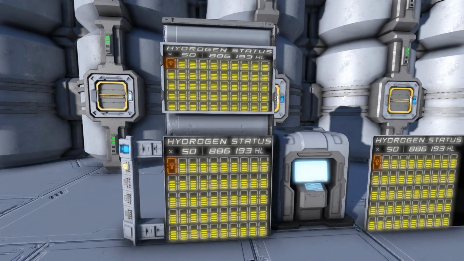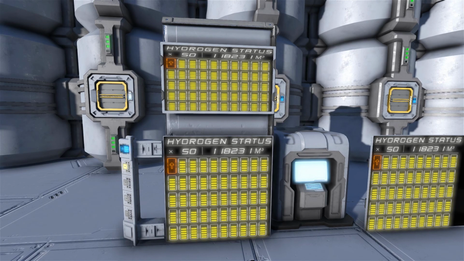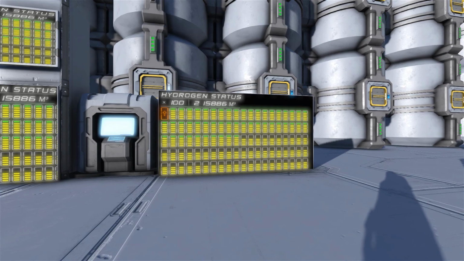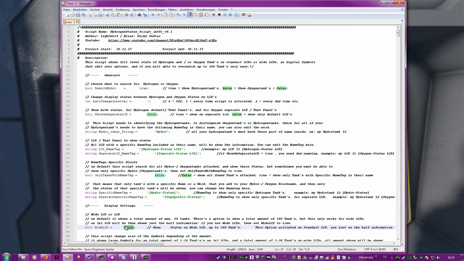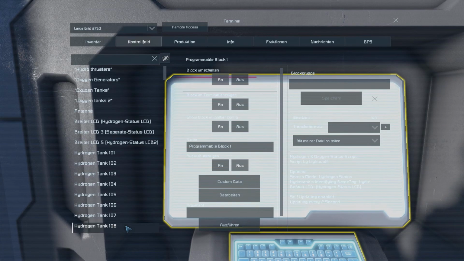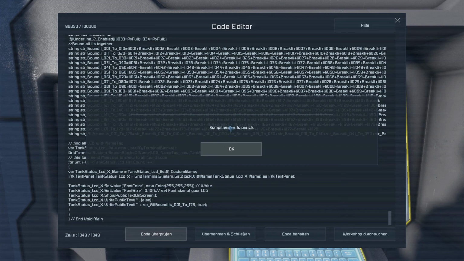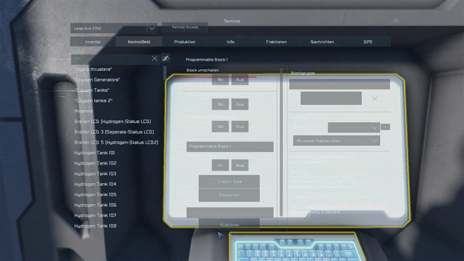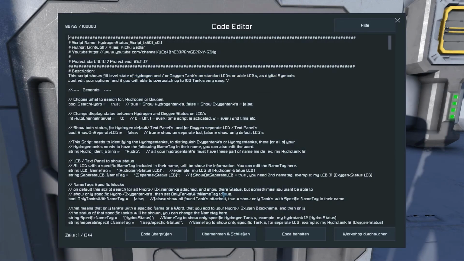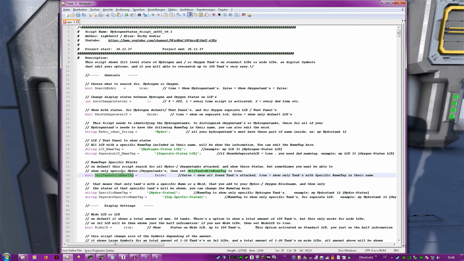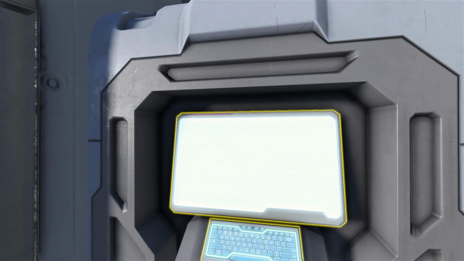Also, you can show up to 50 tanks on standard LCDs and up to 100 tanks on wide LCDs. For that, change the setting on wide LCD into true. If you want to show only specific hydro tanks, change only tanks with name tag into true and copy the specific name tag to all of your hydro tanks you want to show the status of.